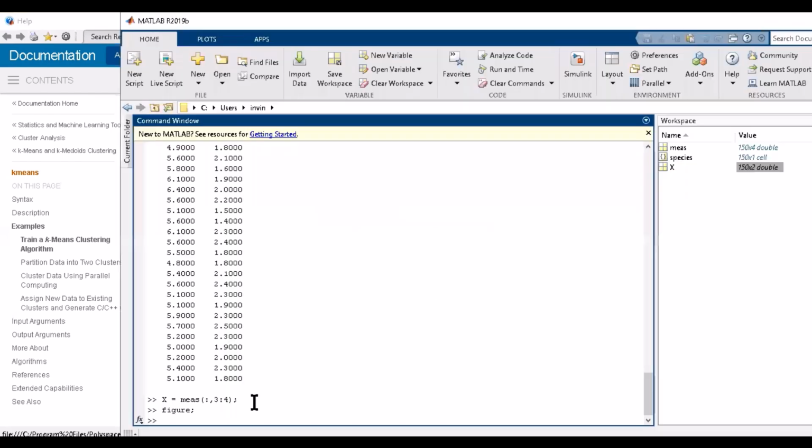Let's type it in the MATLAB command window. X is actually the third and fourth columns. These are 150 rows. What I am doing now with plot is plotting a figure, a graph, or anything.